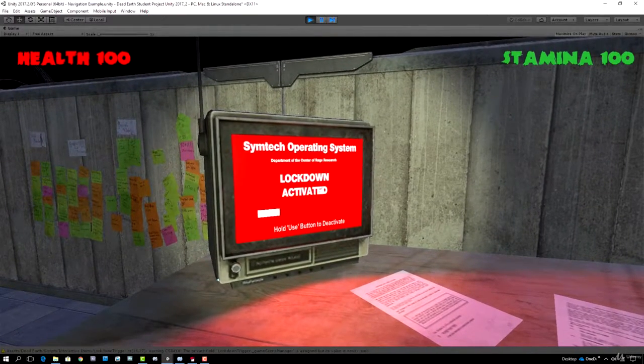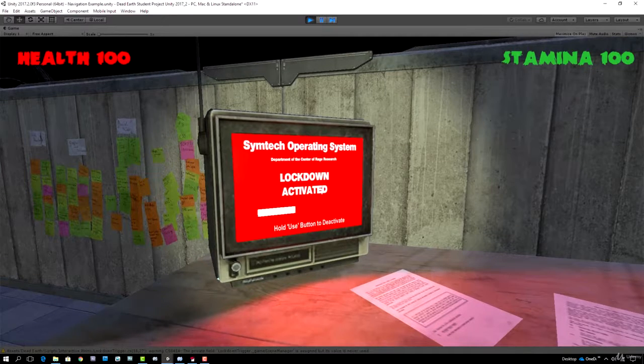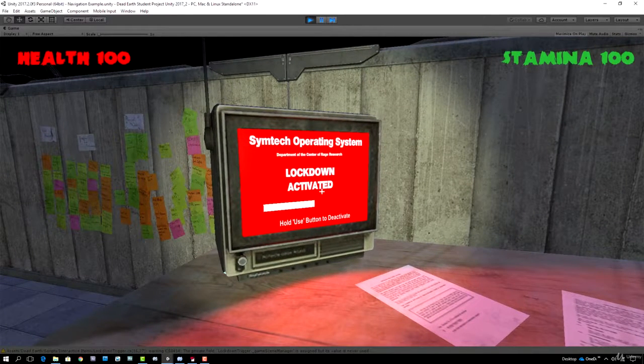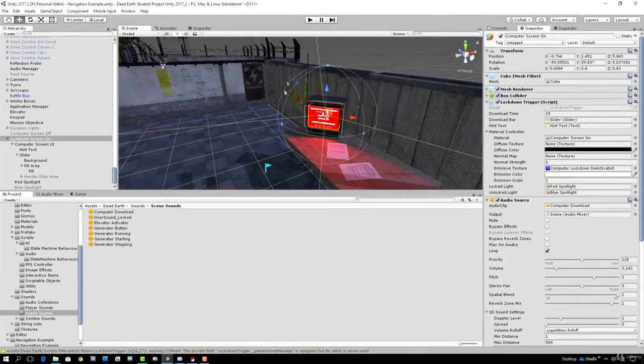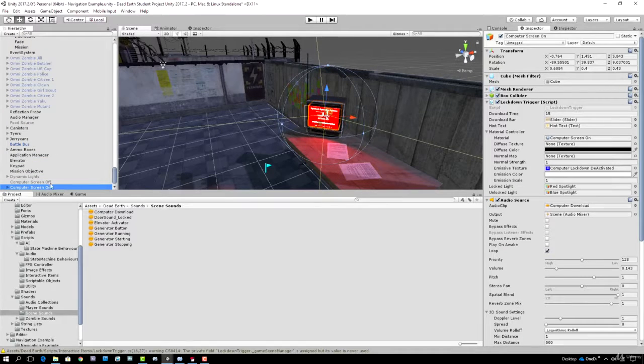There you go. I think that's the speed I had in the original Creeper, and also the speed I used for the computer download in Dead Earth Prototype. Okay, so what we need to do now is hook this up with our power generator. So our power generator turns the computer system on and off. So let's configure this thing now so that it looks as it should at application startup.